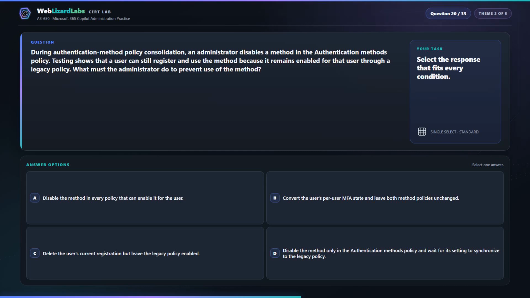Answer A. Disable the method in every policy that can enable it for the user. Answer B. Convert the user's per-user MFA state and leave both method policies unchanged. Answer C. Delete the user's current registration, but leave the legacy policy enabled. Answer D. Disable the method only in the authentication methods policy and wait for its setting to synchronize to the legacy policy. Lock in your answer.